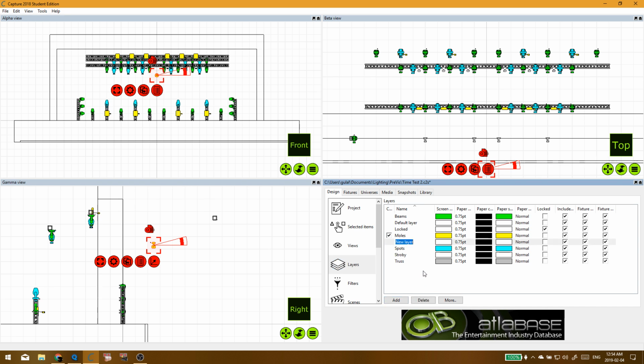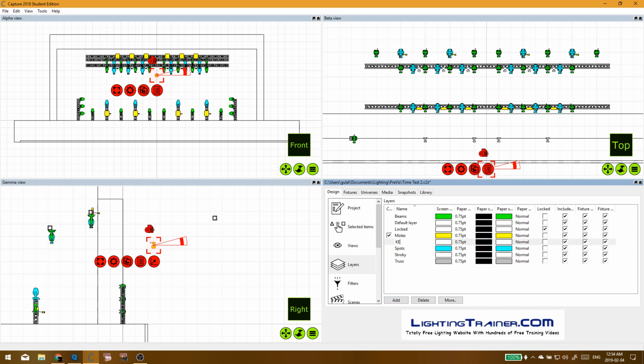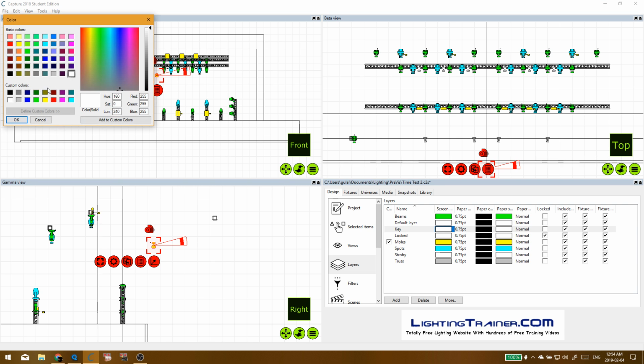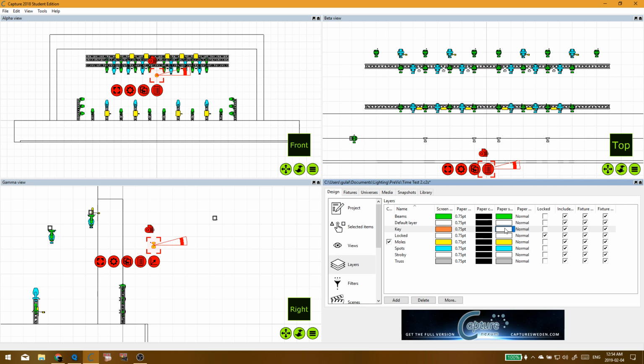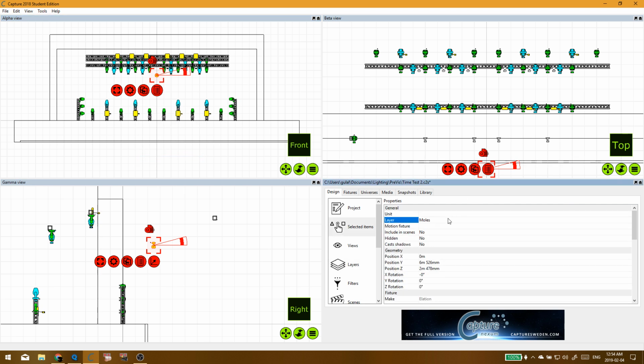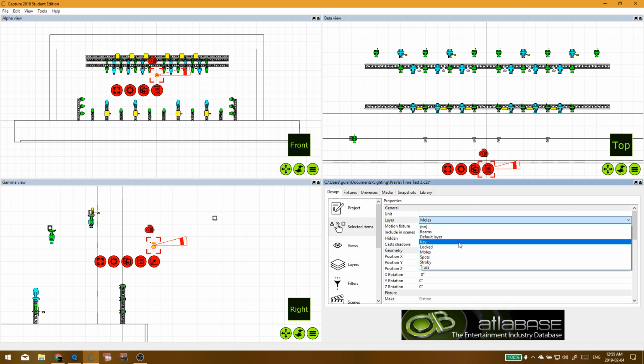Add a layer, I'm going to call it key. So yeah, key lighting is front lighting for me. It's a term that I've used from filmmaking. I realized no one really knew what I meant when I said key lighting.